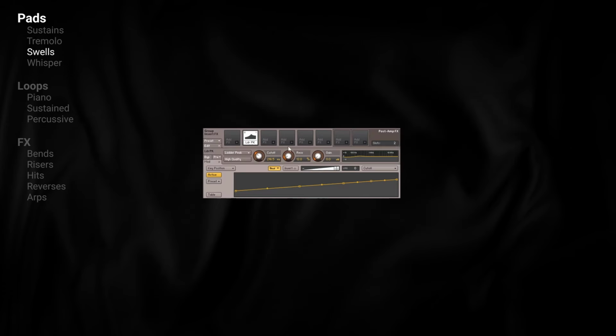The sub uses a key-tracked peaking filter to boost the fundamental frequency.